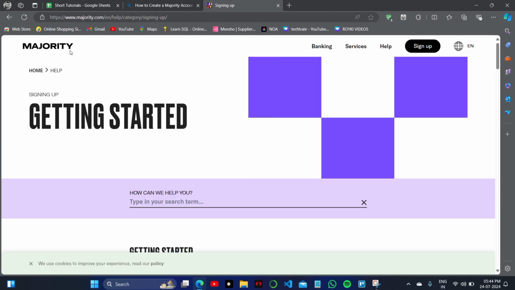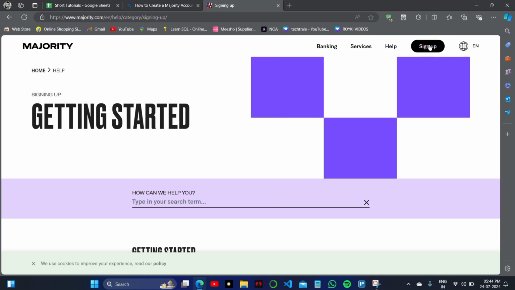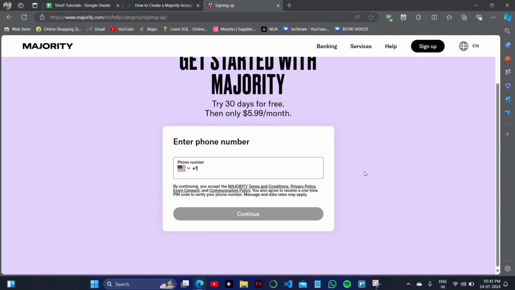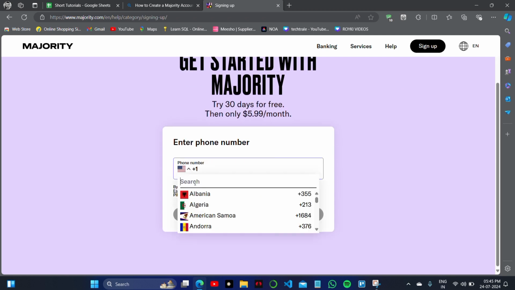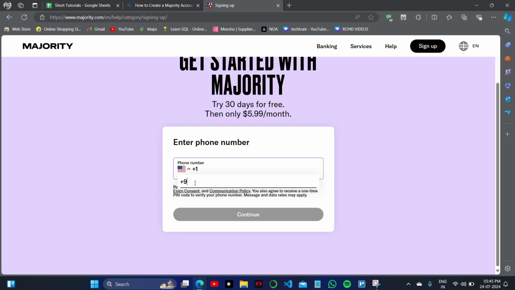And in this menu, you will see there is an option on the right top of your screen called sign up. You simply have to click on the sign up option, and then it will demand your phone number, in which country you live. Like if you live in the US, you have to choose the country from the first menu, and then you will have to enter your country code.